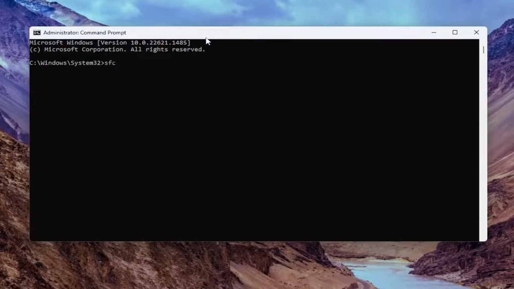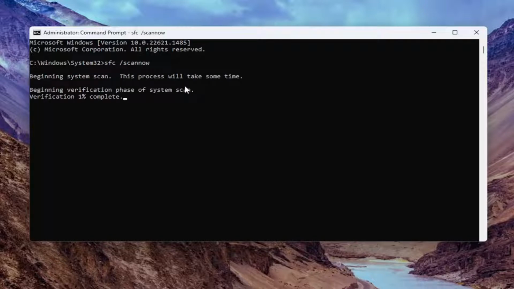Now you want to type in SFC followed by space, forward slash scannow. Scannow should all be one word attached to that forward slash out front. Hit Enter on the keyboard to begin the system scan. This will take some time to run, so please be patient.